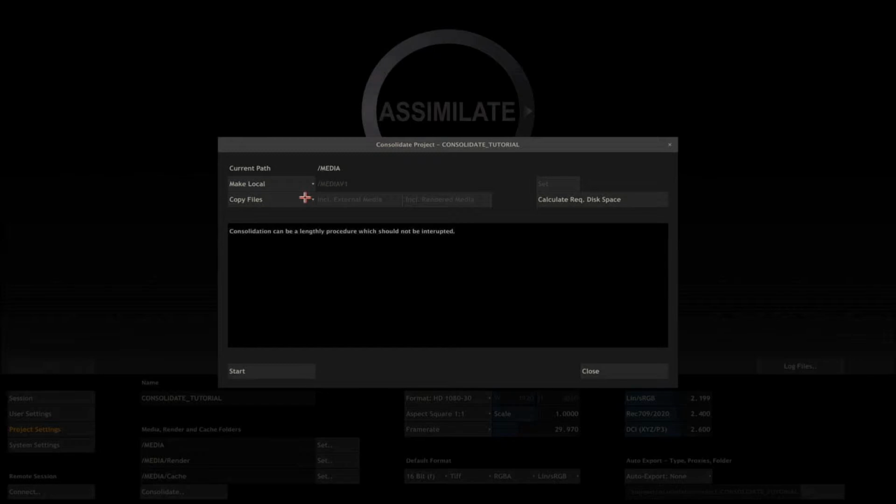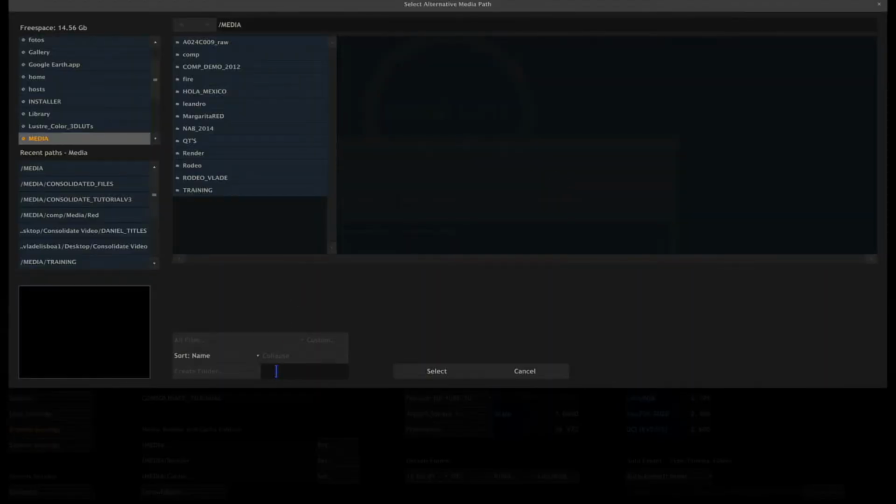The Make Local option scans all the media used in the project and moves all media files that are outside of the current project media folder into that folder. The Consolidate option will create a new media folder and move all media used in the project to this new directory. We will use the Consolidate function for this tutorial and then use the Set button to select a new media folder.